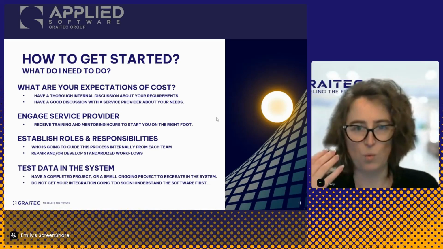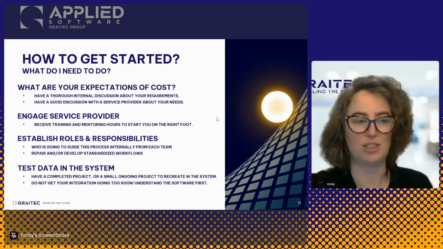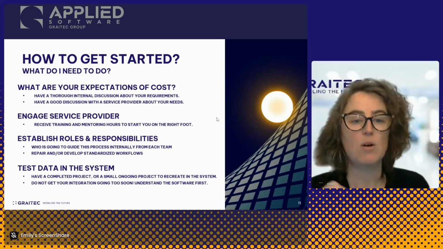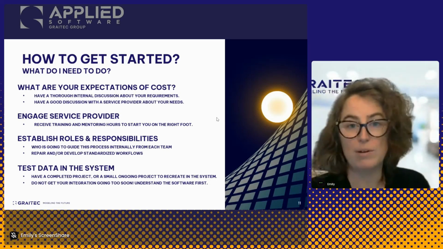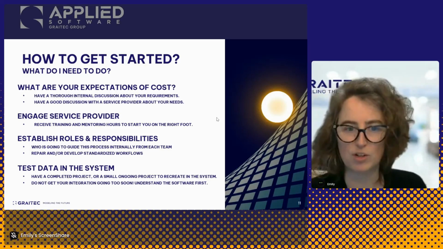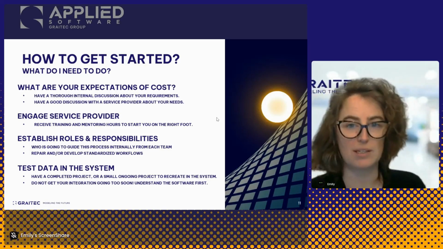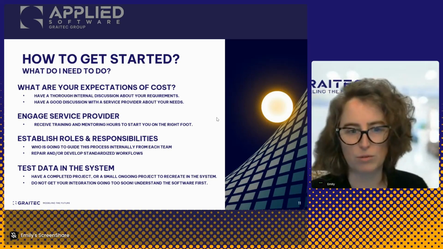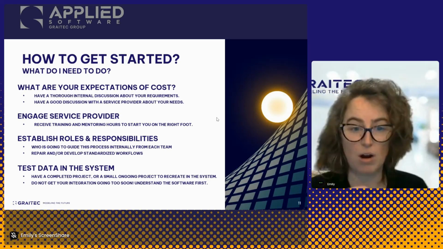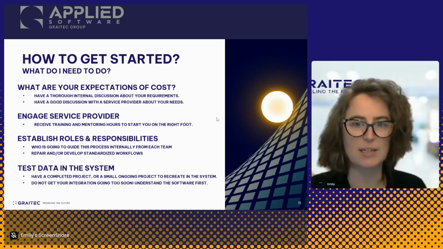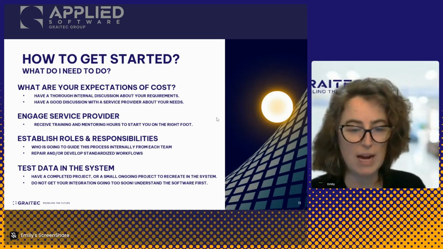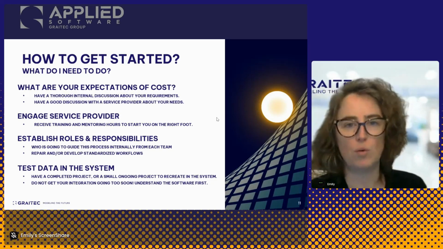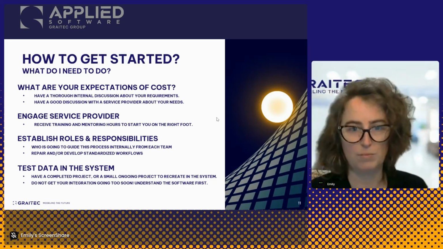getting started, you need to determine your own expectations of cost. Have thorough internal discussions about the requirements. Are you using a current system, and where is it failing you? Why are you even considering moving to another system? And what would that system have to offer you when you get there? Figure out where the gaps are in your knowledge about your own system and what another system could do for you, right? If you've got a problem in the current system you're in, how do we know that this other system is going to fill those blanks?